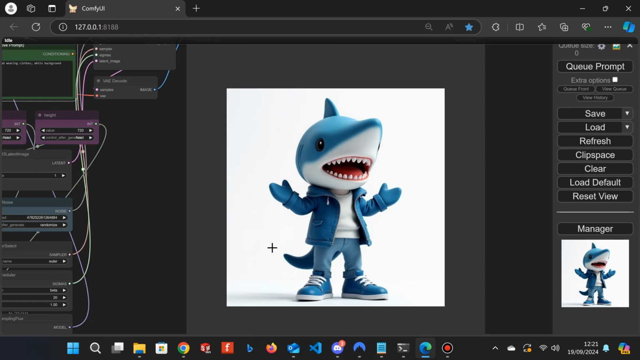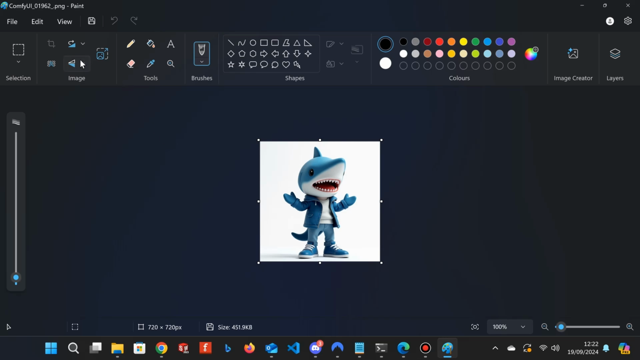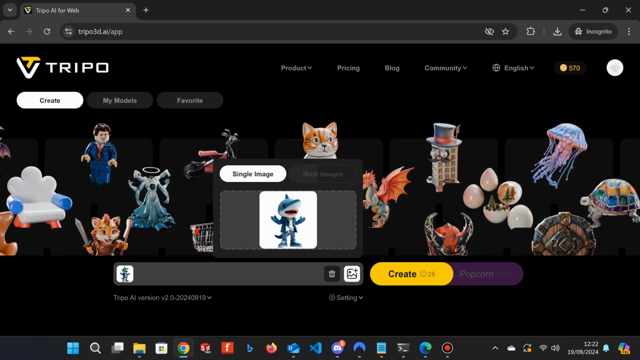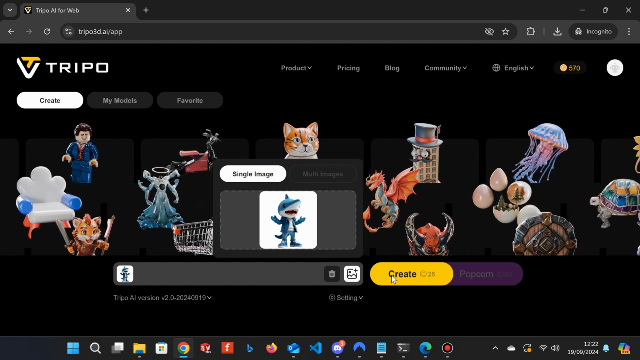With this output, we can remove the shadow by opening the image in Microsoft Paint and clicking on the Remove Background button and saving over our output image. Then go to Tripo3D.ai and import your image and click Generate.